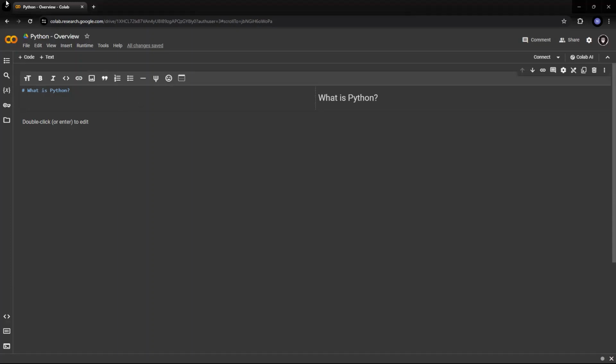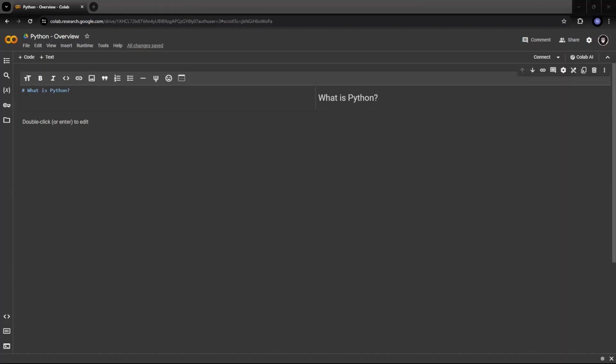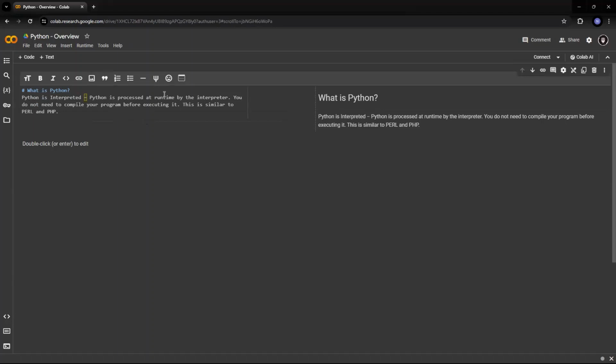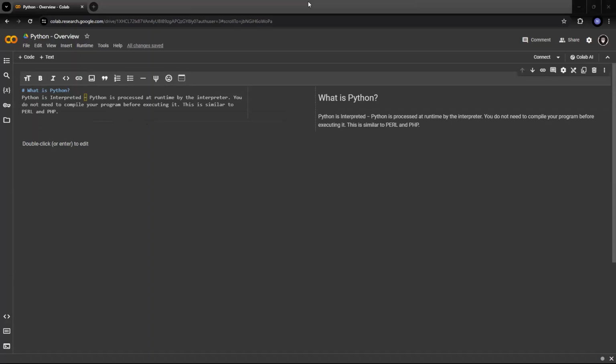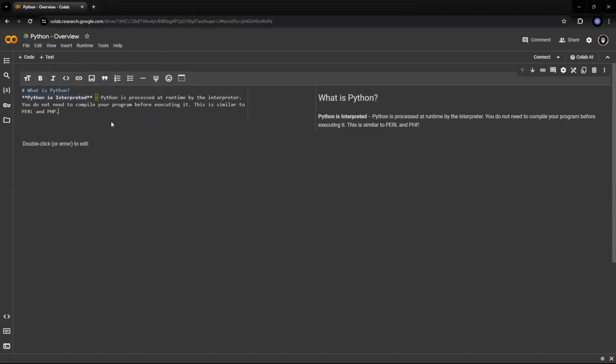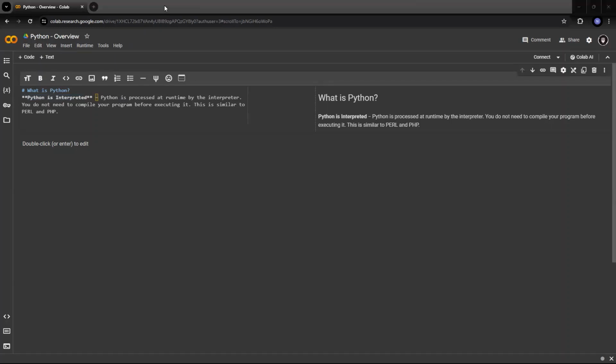So when I'm saying it is a high level interpreted language, what it means is Python is processed at runtime by the interpreter, so you do not need to compile your program before executing it. This is similar to Perl or PHP. But if anyone has used C or C++, you need to have a separate compiler to first compile the language and then use it to give you output.